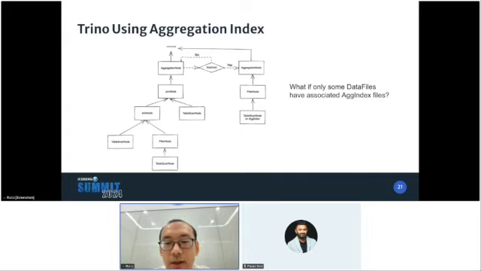And if everything looks good, the original logical plan on the left side will be replaced with the one on the right. And in the new plan, the table scan node will be marked as AGG index mode, which means for each data file, it will read the associated aggregation index files rather than the data file itself.